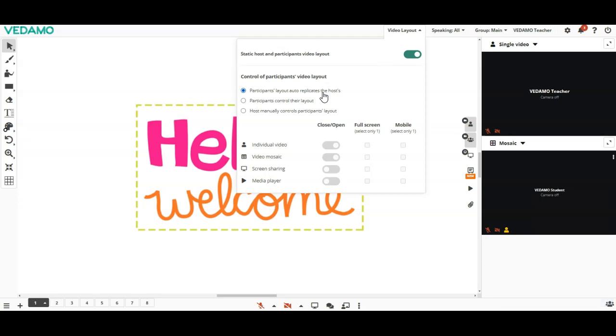Participants Video Layout. When this option is selected, the participants see what the host is seeing. For example, if a particular box is open on the host screen, the same box will be open on all other participants' screens in the same way, full screen or not. Participants will not be able to change it by themselves.